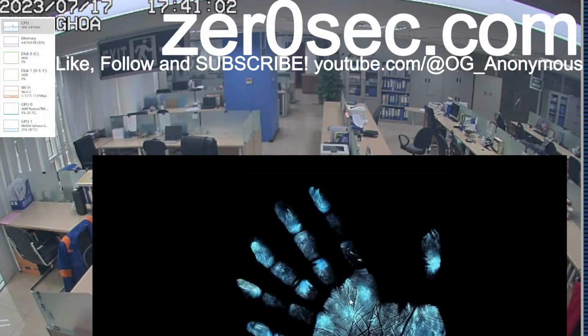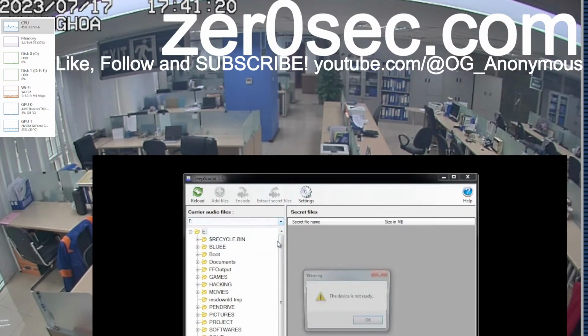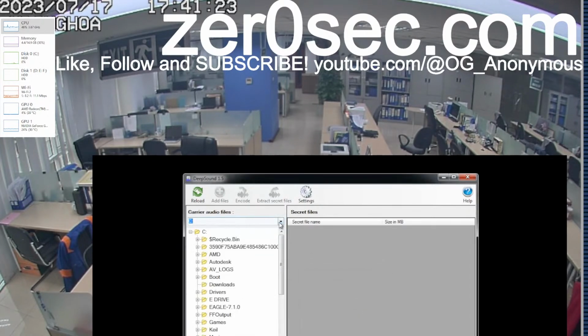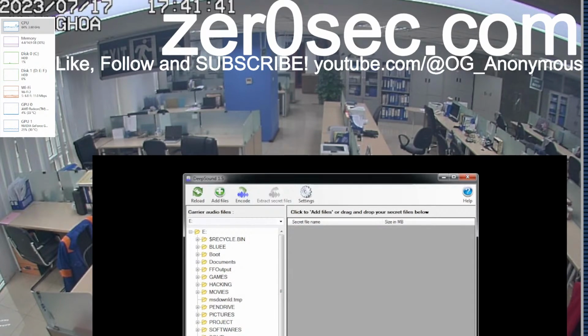In this video we are going to see how to hide data inside an audio file. We are going to use a tool called Deep Sound. For hiding data inside an audio file, let's take audio. Let's take this audio. So this audio has about 6.783 MB of free space.